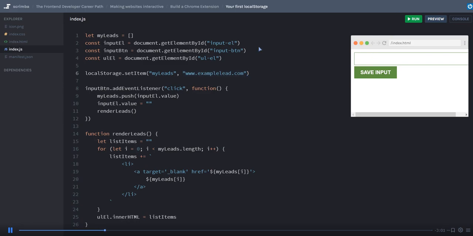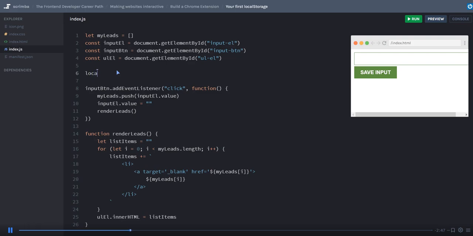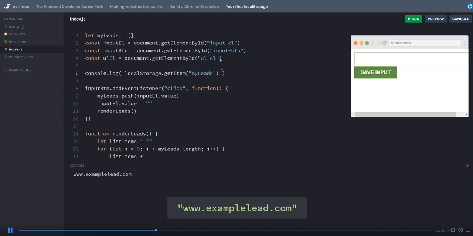If I now run this code, nothing seems to have happened. But if we actually delete this entire line and even rerun the browser again, so that we know the only way to get a hold of that data would be if it is persisted in local storage, and then try to do exactly that by doing localStorage.getItem, passing in the name of our item, the key, and that was myLeads, and then we console log that out. Running the code, here we go. ExampleLead.com is logged to the console, because our browser remembers that we previously saved a lead under this name, and now we can get it. That is pretty cool. It opens up so many possibilities.